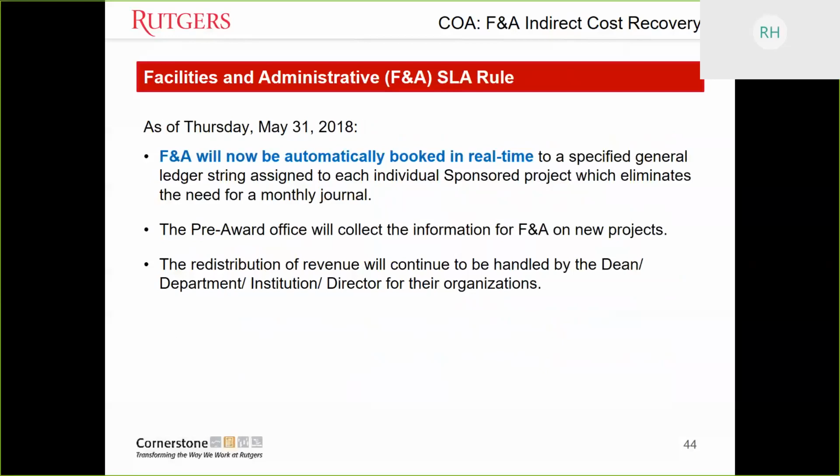The pre-award office will collect the information for F&A on the new projects that will be set up. But the redistribution of the revenue will continue to be handled by the deans, departments, institutions, directors for their organizations. Yeah, and so that's important clarification there. While the revenue does happen at the time of the expense, the revenue is accrued, the redistribution of the revenue will continue to be handled by the dean or department or institution. So that will not be automated just yet, or it will be up to the individual dean to determine that.